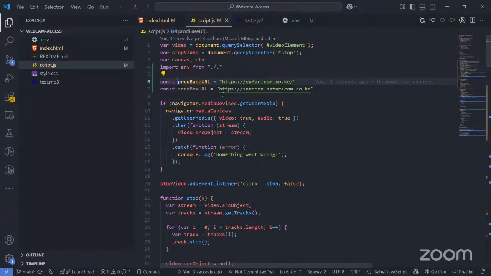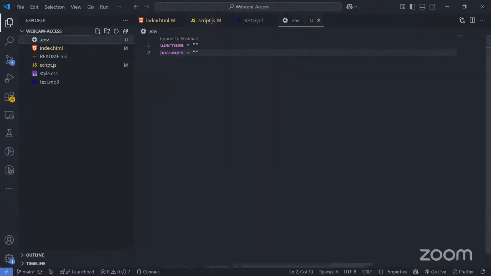Then you can also do the same in the env. Here you can have the prod username and prod password, because if you fail to do this, the API will actually fail, right? And then you can have the sandbox one. This is technically the same thing, but now for sandbox: sandbox username and sandbox password. Remember, these usernames and passwords are under the app.